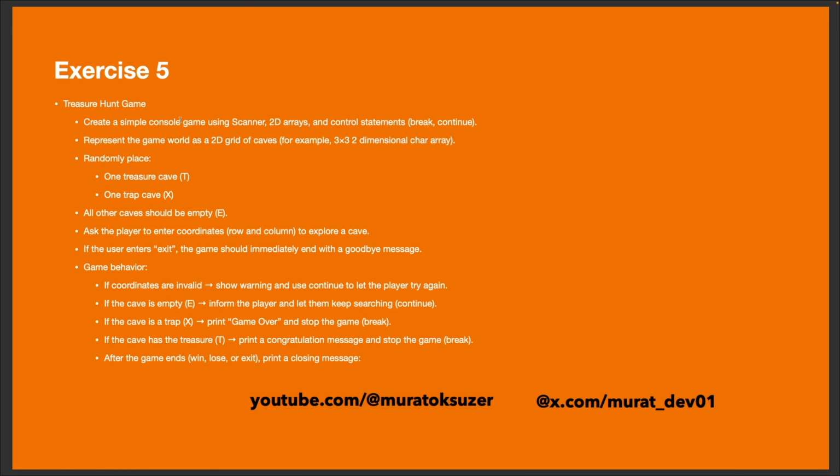Next exercise is practicing arrays in Java. Please check the requirements in this treasure hunt game and try to implement it yourself first. Basically, we will place treasure and a trap in random places in a 3 by 3 array and try to find it.